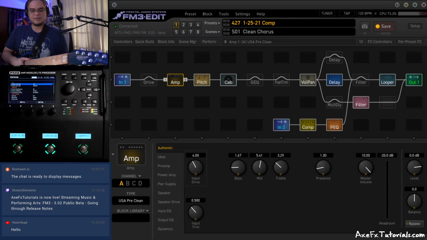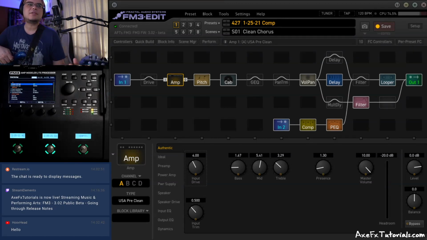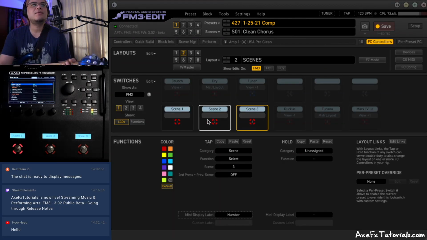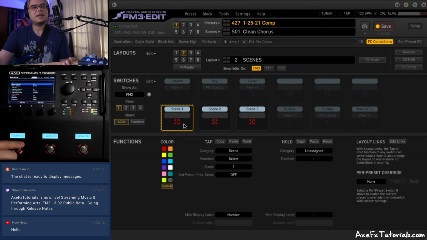On the FM3 and FX3, it's recommended to use scenes to change sounds, like during a song for quick changes, things like that. So we have scene 1, scene 2, and scene 3. We can see here that second press equals previous scene can turn on or off. Right now it's off. So let's say, and I'm going to use these switches.